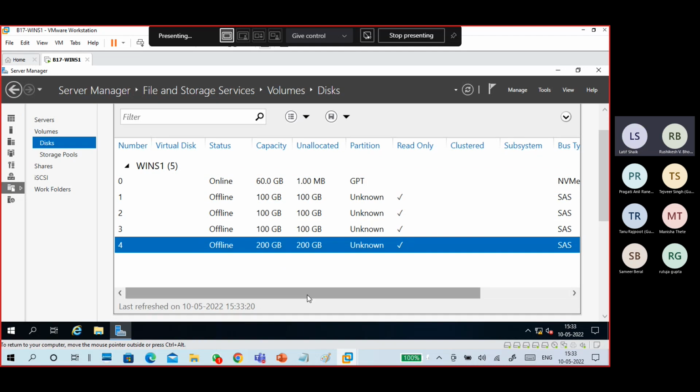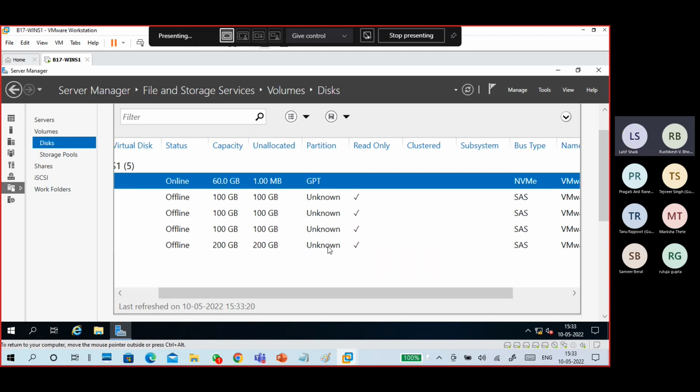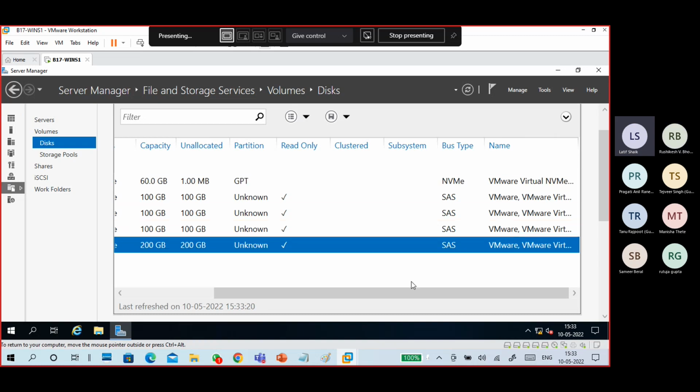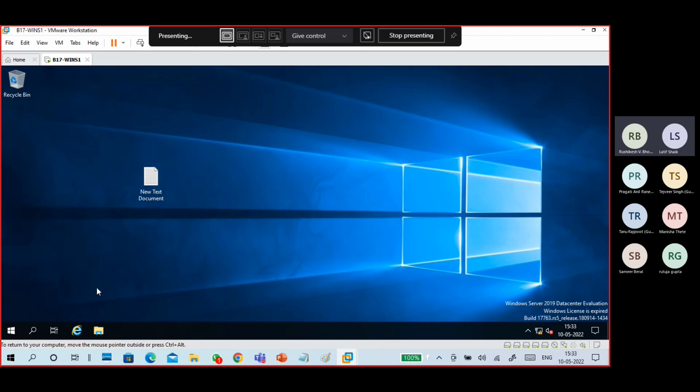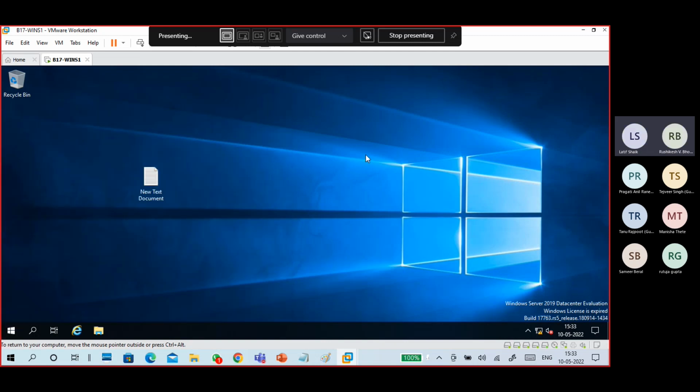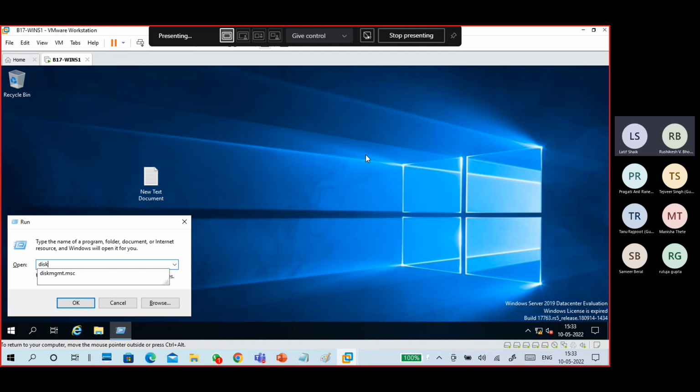These are the disks. This is the first disk, it's a GPT disk. Unknown one. It is a SAS disk. SAS means serial attached SCSI. Okay, so here we are going to go with the disk management.